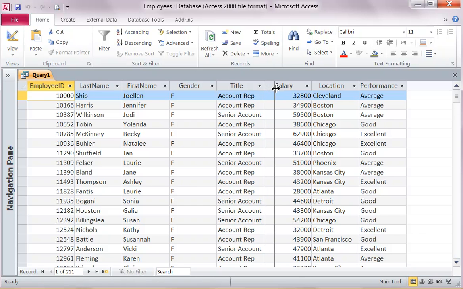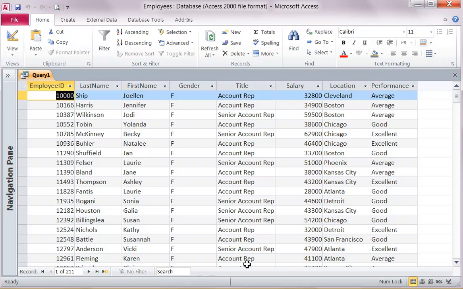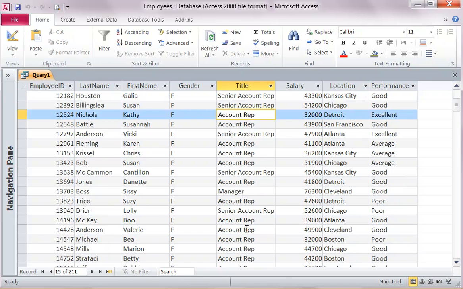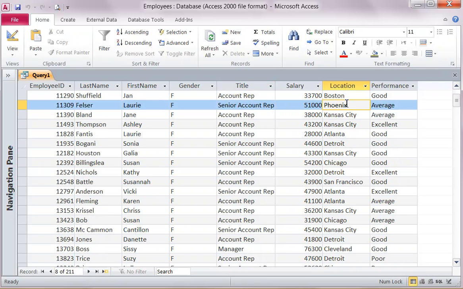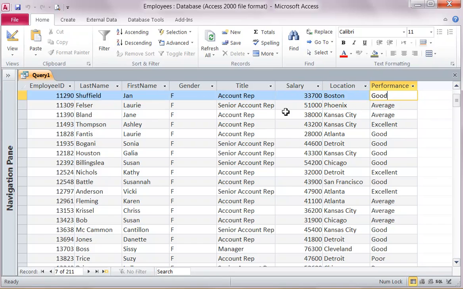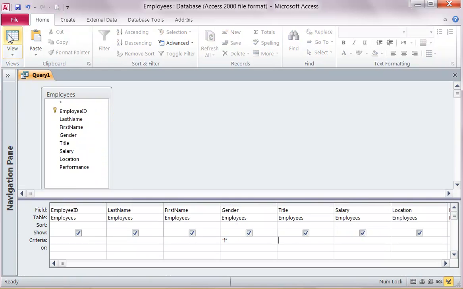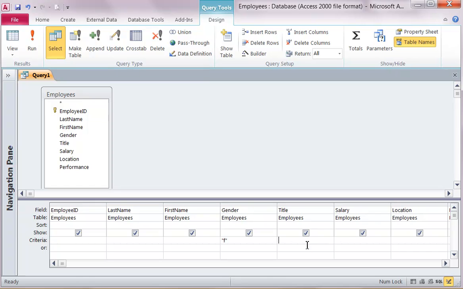And notice that most of these have different titles: account rep, senior account rep. There's probably some trainees in here. There are some. And they're all working in different cities, and they all have different job performances. So any one of these things can be used for criteria. If I want to only find employees who are female in Boston, I'm going to put the criteria for Boston and F on the same row, that criteria row.